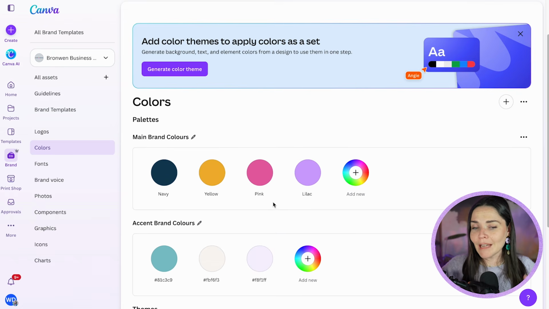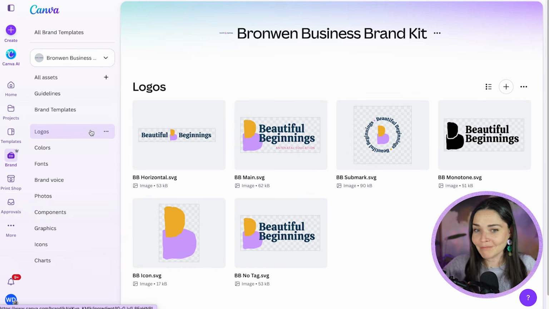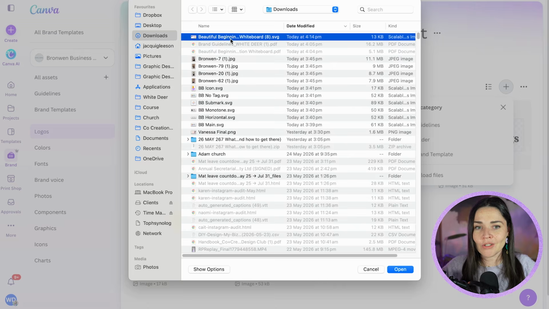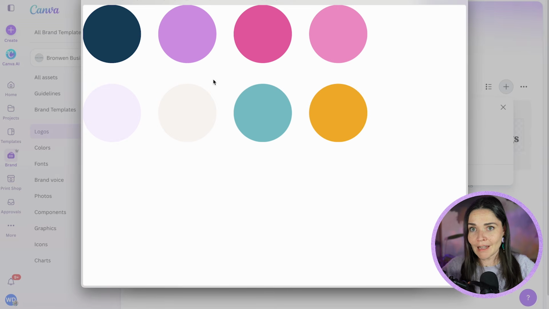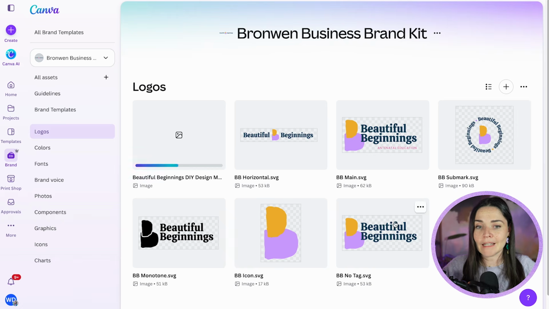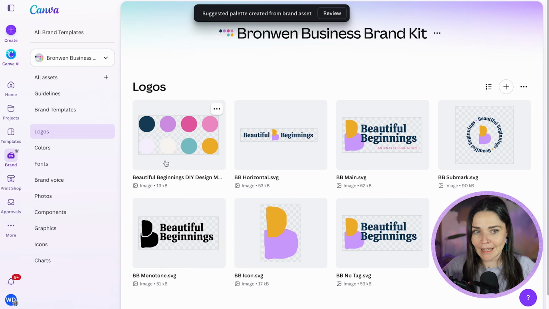And remember how when I uploaded my logos, it picked up all the colors? I could do that to get all my colors, but then delete my logo. So for example, this is what I mean. I'm going to go to my logo section, then upload a file. I'm going to choose that little file I just made before of my circles. I'm going to open that and it's going to upload that as my colors. I'm going to come back and delete this shortly, so I don't need to worry about anything in particular.